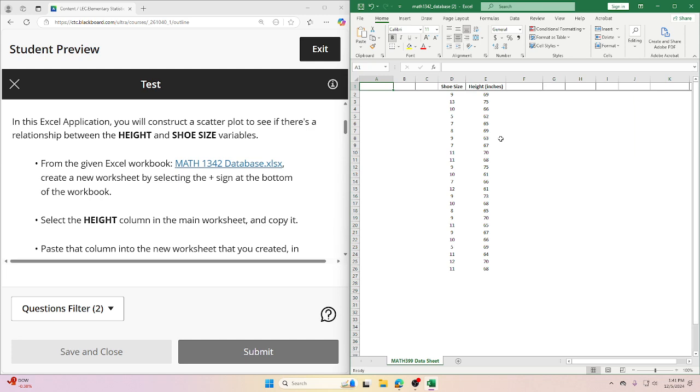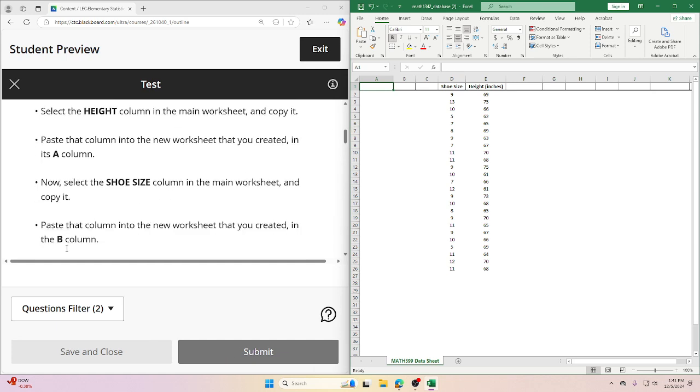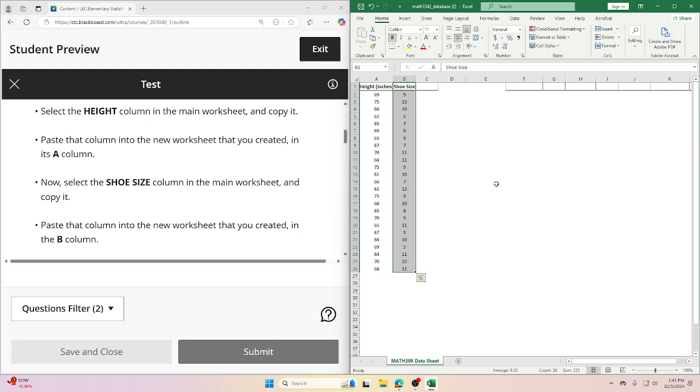But I think I want the height to be first and then the shoe size to be second. See, they're saying put height in A and then shoe size in B. Does that make sense? So this is going to go over here. I'm going to highlight it all. And then if you hover on the edge of the box, there's a little four-directional arrow thing. Click, drag it over to A. And then shoe size, same thing. Drag it over to B. So now I've got my A and my B.